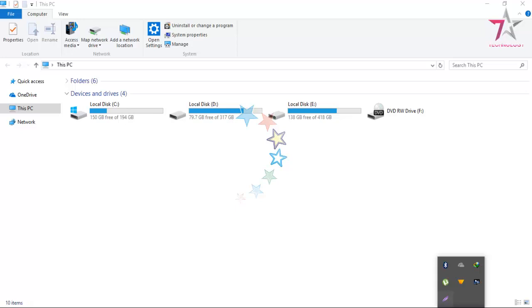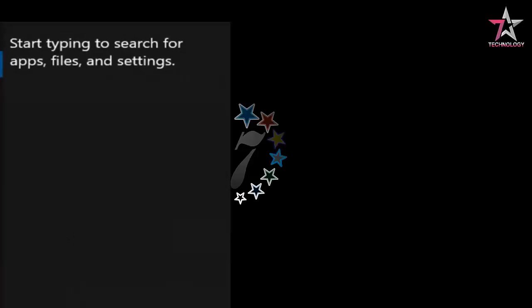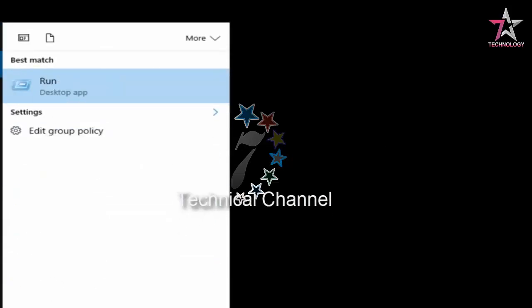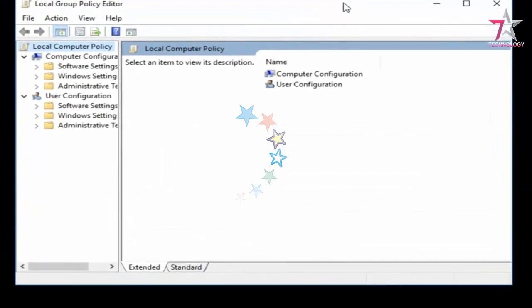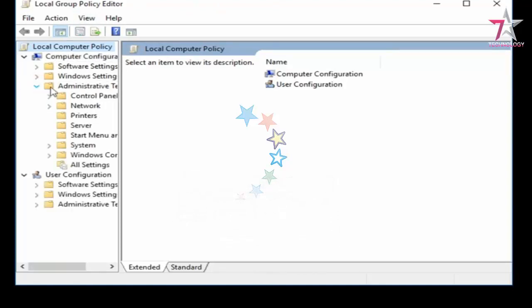We'll do this by hitting your Windows key plus S to get your search, and then simply type in gpedit.msc and hit enter, and you'll get your Group Policy Editor. Now what you want to do from here is come down to and expand Administrative Templates. Move this over a little bit so you can see.